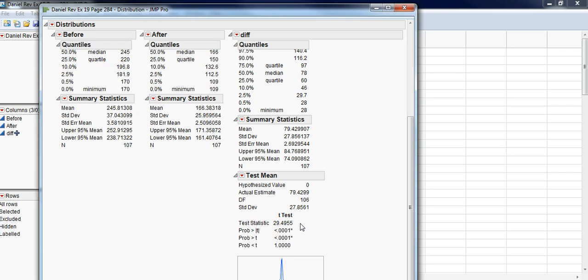So down here we have the result of our t-test. 29.49 is our key statistic, and as I said, a right tail test in this case, our p-value is less than 0.0001, which is less than 0.05. Therefore, we can conclude that there is a difference in the results, that the before column is greater than the after column.